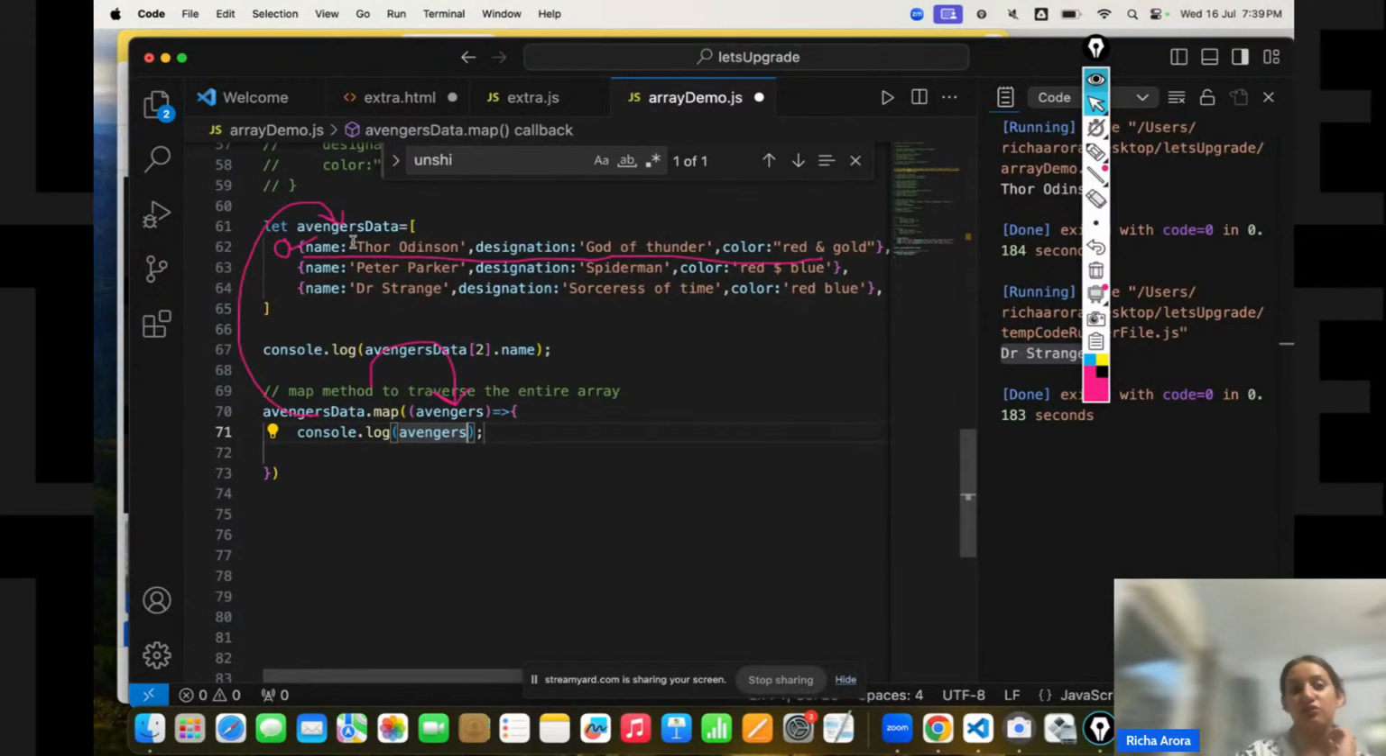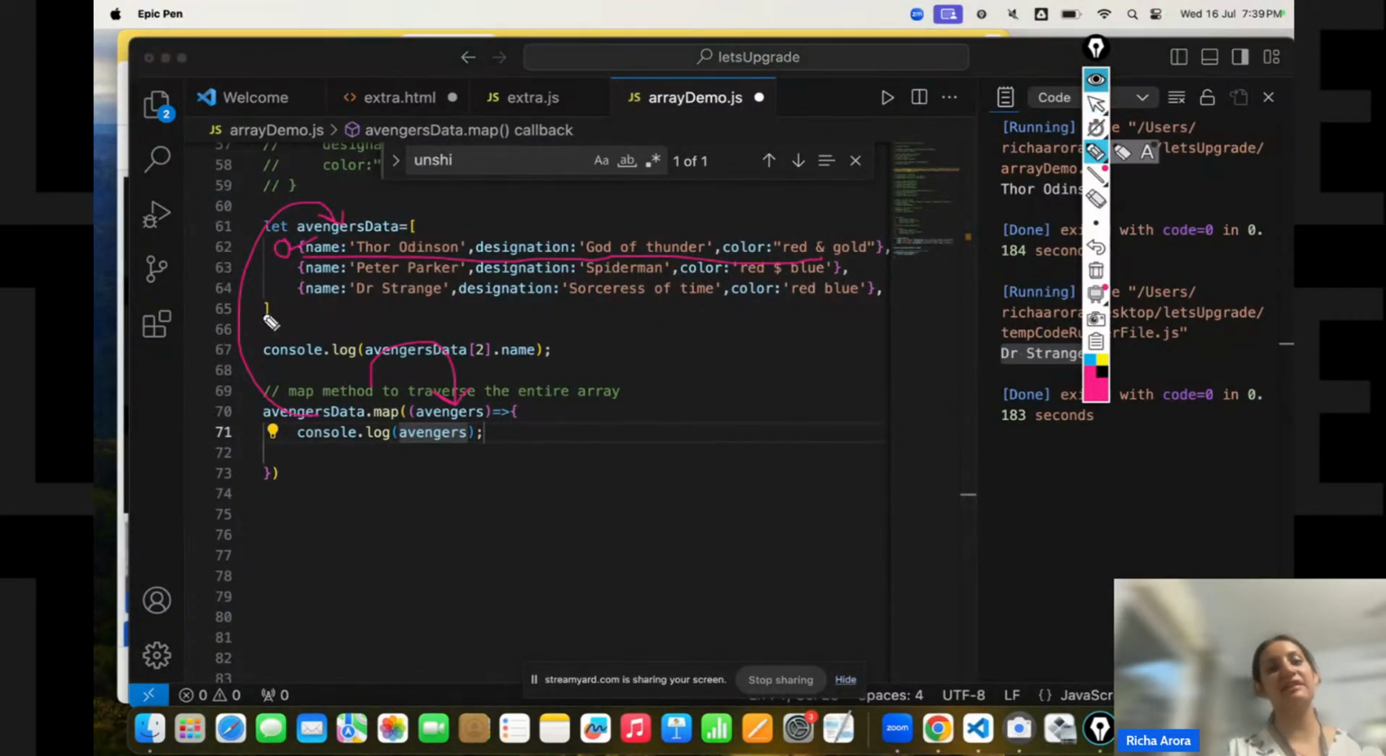Then when it is done with that, it is automatically gonna increment itself and go to the first index value. Now, what information is present here at the first index? The entire object. Again, it is going to give me the entire object. Automatically, it is going to go to index number 2, and again, it is going to store the value inside this avengers variable and give me the answer.